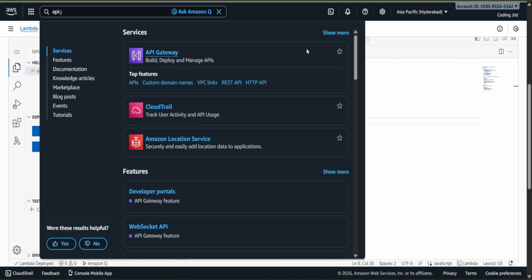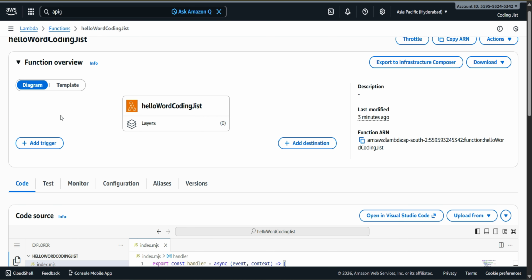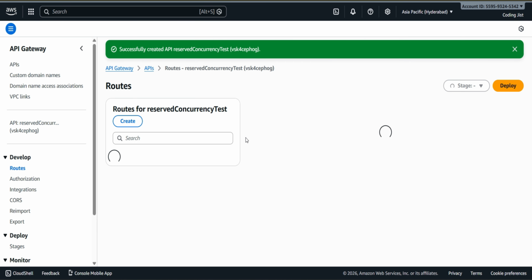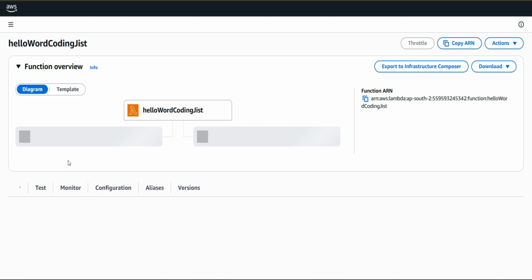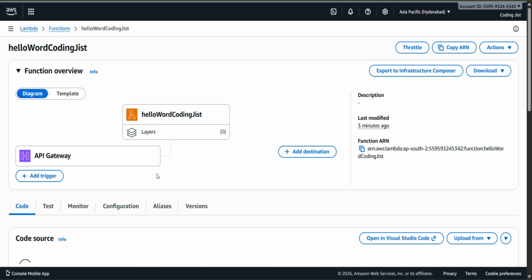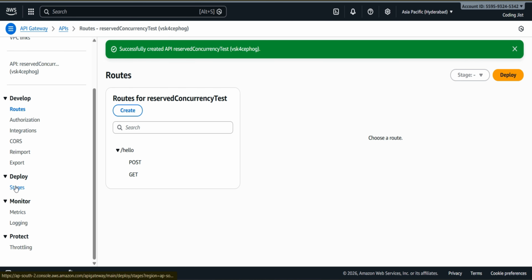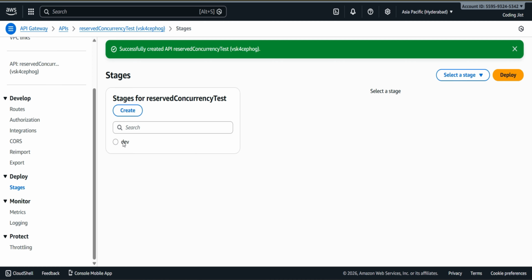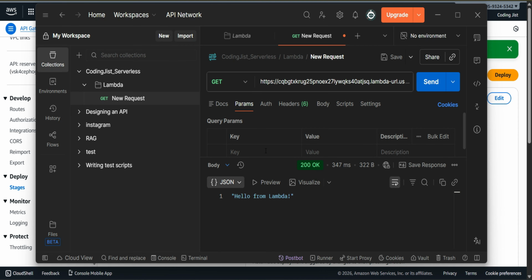And one thing to notice over here, right? As of now, if you see, we do not have a trigger. Once this is created successfully, we'll refresh this page and you will see the trigger has been added, right? API Gateway is the trigger for it. Now let me go to stages. Dev stage we have deployed. Let me get this. Go to API Gateway.